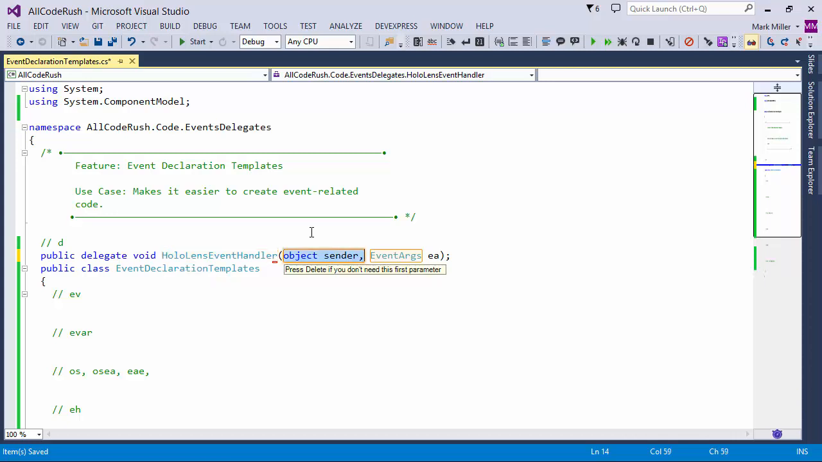Hit enter. Right here is kind of an interesting decision, but the template will highlight object sender and the comma, allowing me to delete that if I want to. If you're only familiar with doing standard events, this might seem very strange, in which case you can just simply hit enter to go to the next piece and continue, specify what your event args would be, and then enter again.